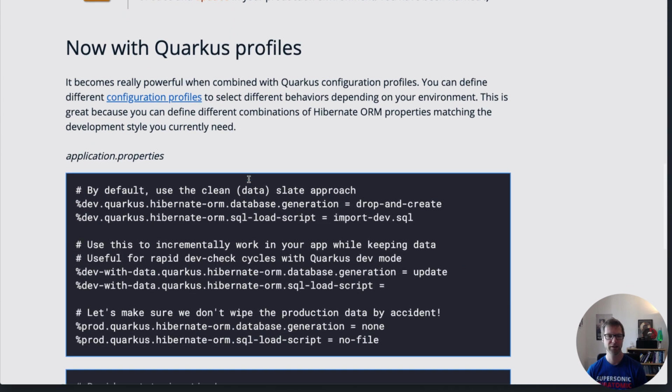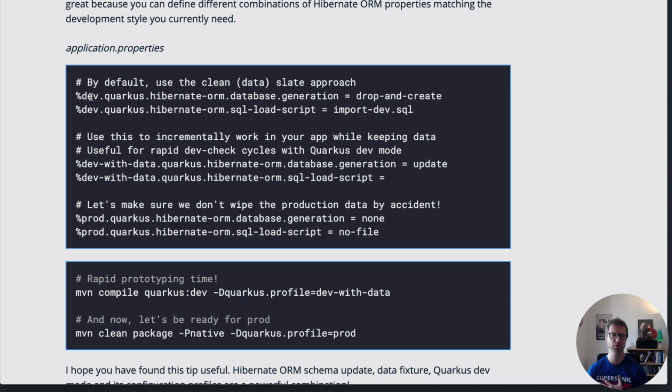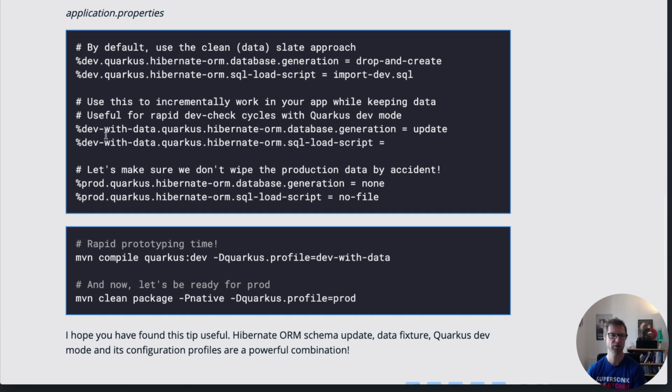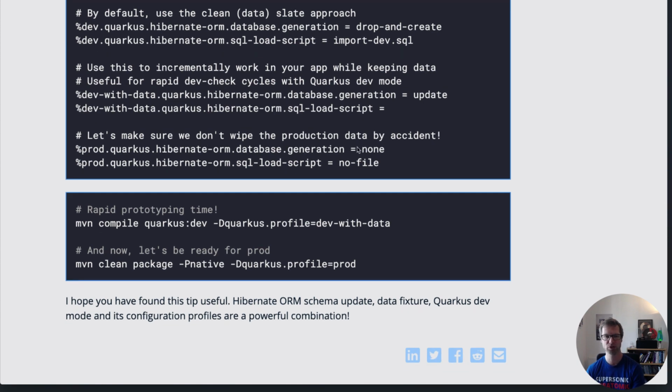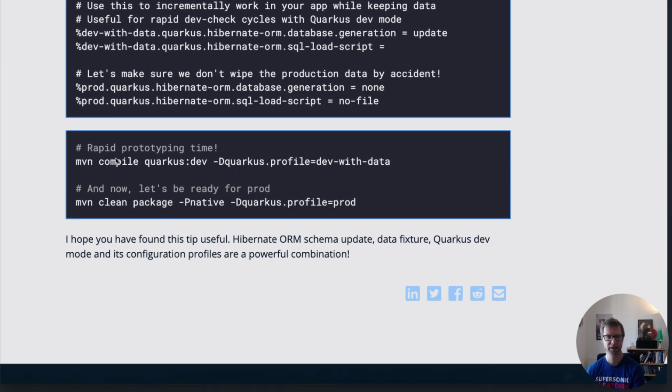And if you use profiles, you can actually mix those. You could have a dev mode, which by default does the drop and create and import, with a special import-dev file if I want to. If you have a dev with data profile, you don't want to lose the data every time you restart. So here you can say update, and then you point to an empty load script, and it will not override what's in the database. And finally, in production, you don't add a file. So that's the safe part. Then you run mvn compile quarkus:dev with the quarkus.profile, choose the profile you want to run, and you're good to go.